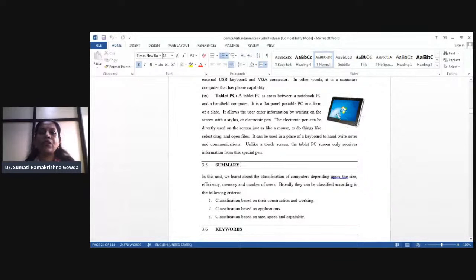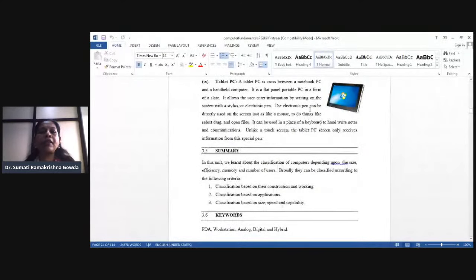They give a stylus to write on the electronic screen. The electronic pen can be directly used on the screen, just like a mouse, to do things like select, drag and drop, and open files. It can be used in place of a keyboard to handwrite notes and communication. Unlike a touch screen, the tablet PC screen only receives information from this special pen. So instead of using a mouse, you can also use the stylus for using this tablet.